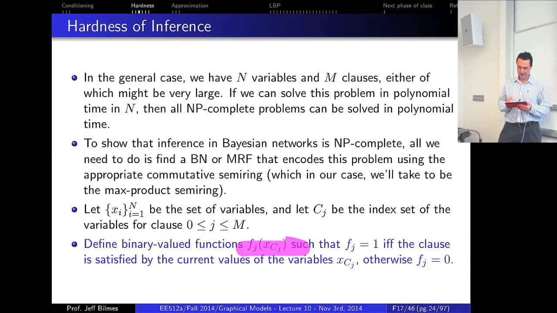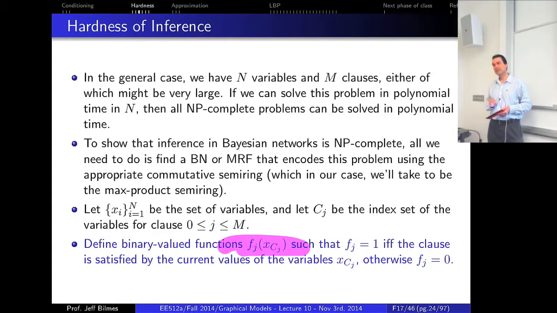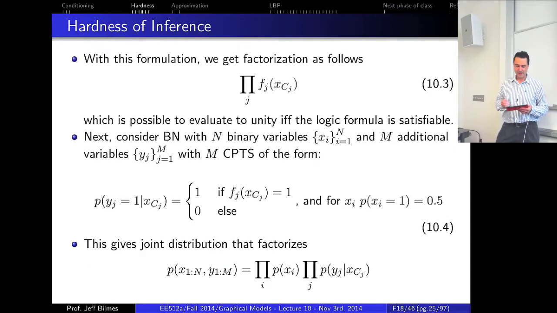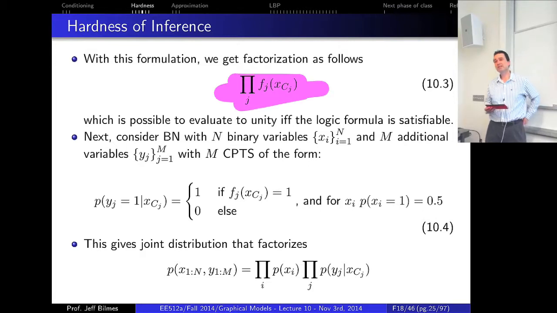And what we do is we define a function, f sub j of x sub Cj, that evaluates to 1 if and only if that particular clause is satisfied by the current assignments of the random variables x of Cj. Basically f is a binary valued function. It's just the value of the clause itself. It's pretty clear. And so what we end up getting is this formula. We just multiply these things together.